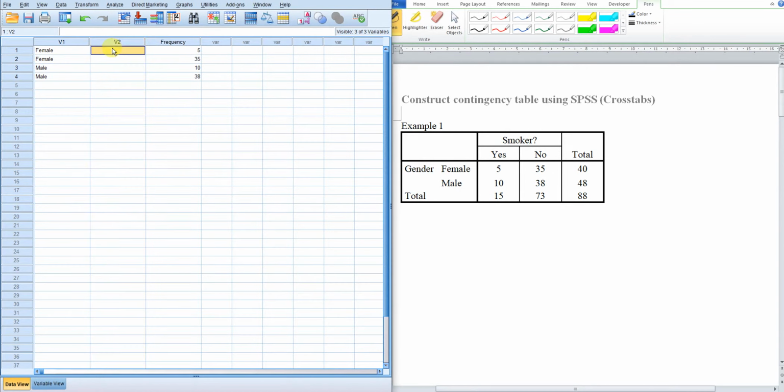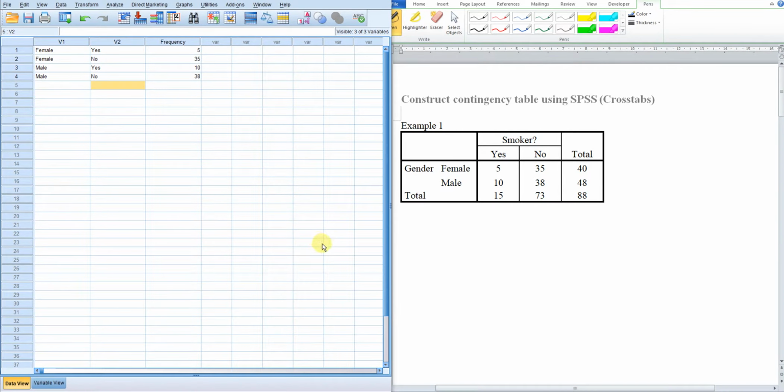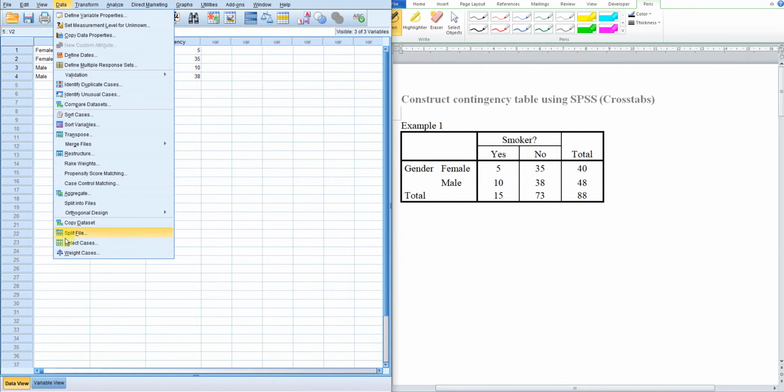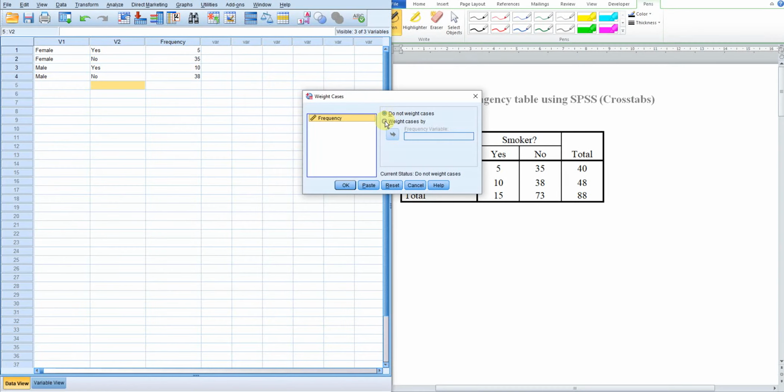Next, variable 2: yes, no, yes, no. So 5 is yes, 35 is no, then next should be yes, no. So that already we can proceed to build the table. Before we build the table, always remember to weight the data. As we have frequency, we must weight according to the frequency.